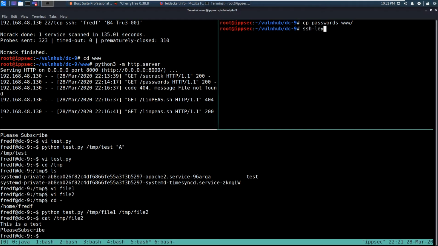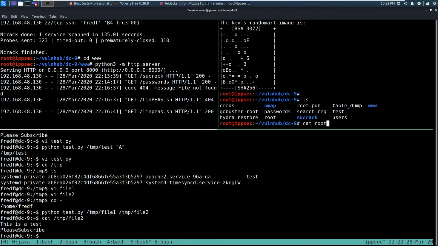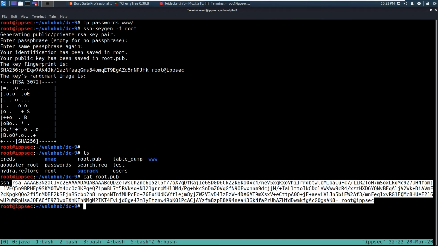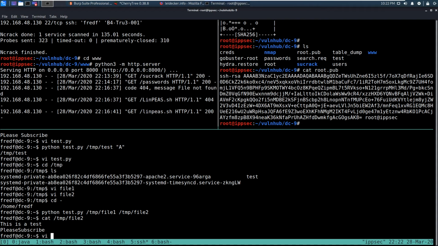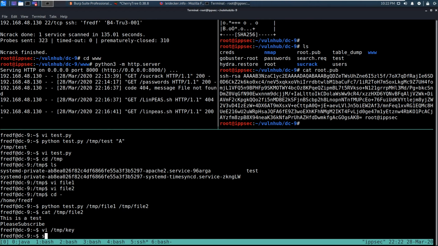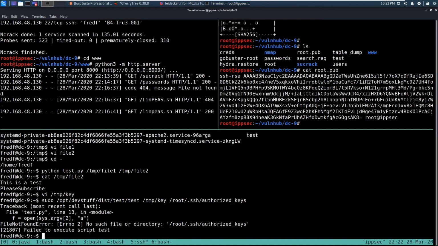Let's do ssh-keygen -f, we'll just call this root. Cat root.pub. Copy this. And let's do vi temp key. So we'll do that sudo again, and we can do temp key into root .ssh/authorized_keys. And there's no such directory.